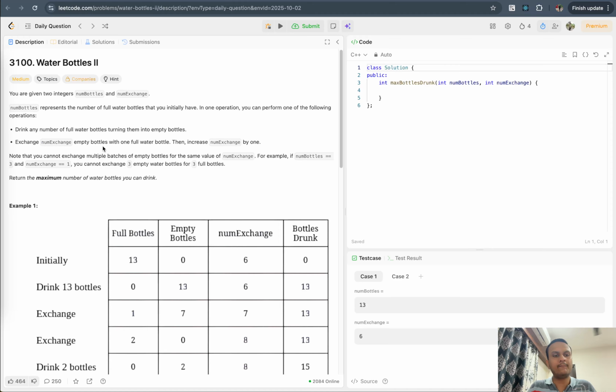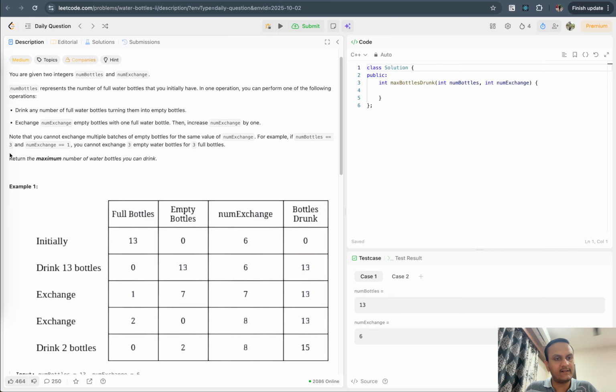In the previous problem we kept the number of exchanges the same throughout, but here we have to increase it by 1. So let's say we divide empty bottles by number of exchange, we get some full bottles, and we increase number of exchange by 1. Note that you cannot exchange multiple batches of empty bottles for the same value of number of exchange.